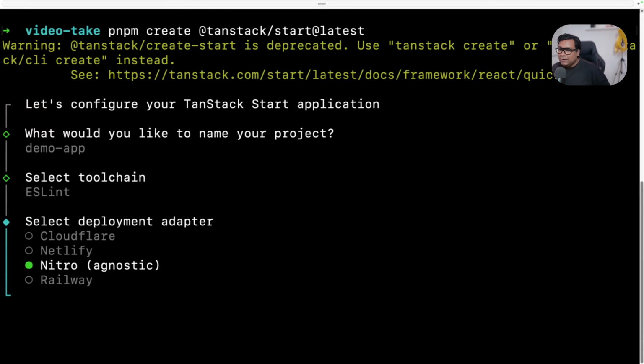All right, now it's asking to select the deployment adapter, and this is where I want to put some focus. You see Cloudflare, you see Netlify, you see Nitro, you see Railway. These are the platforms where you can deploy your TanStack Start application. Of course, you can try other providers also, but these are the options. If you select one, it will give you the configurations required to deploy to that individual platform. So if I select Netlify, I will get the configuration files required to deploy on Netlify.